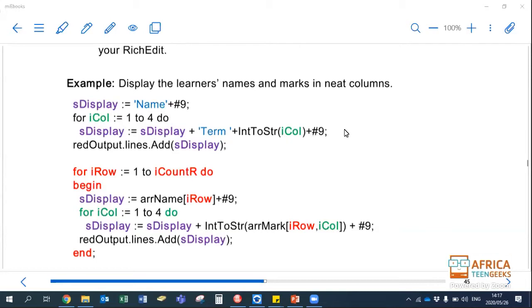After this for loop here, I am now done with that heading, and I can now display the output string S display. I can display in my rich edit. And yes, you could have done it the long way by writing a very long line of code to say name plus #9 plus term 1 plus #9 plus term 2 and so on. So you could have done that all just in the rich edit here. So that's usually a possibility in your headings, but not very clever because you can just use a loop to do the same process. But to display a 2-dimensional array, you can't do it the long way.